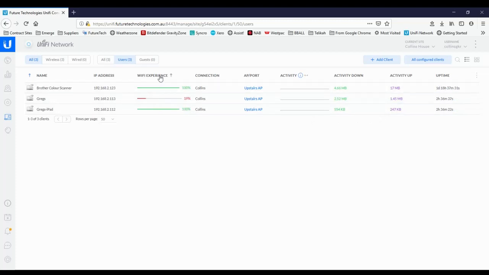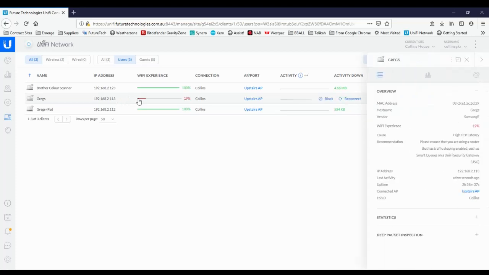And you can also see over here the strength of the signal. Now that's interesting there, that one at 19%, that's my laptop. So I would imagine at the moment I've probably got that out in the shed, and that's why it's such a weak signal. But what we can do is click on there. So just anywhere along that line will bring up a bit of information about that.